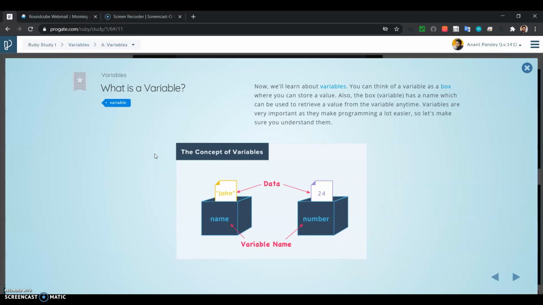So what is a variable? Now we will learn about variables. You can think of a variable as a box where you can store a value. Also, the box of a variable has a name which can be used to retrieve the value from the variable anytime. Variables are very important as they make programming a lot easier. So let's make sure you understand them. So this is the concept of a variable.